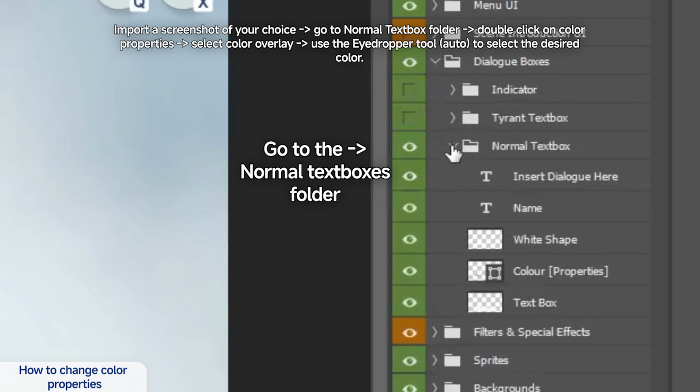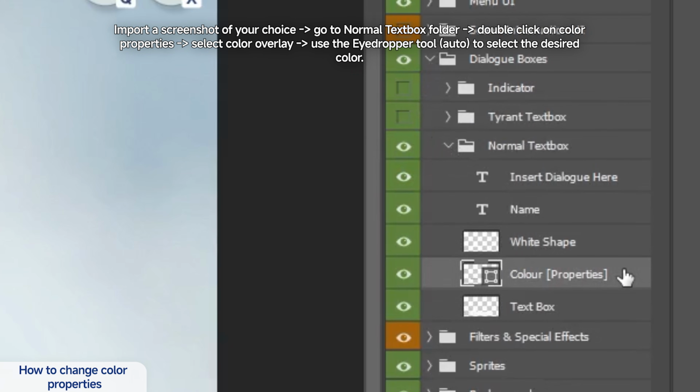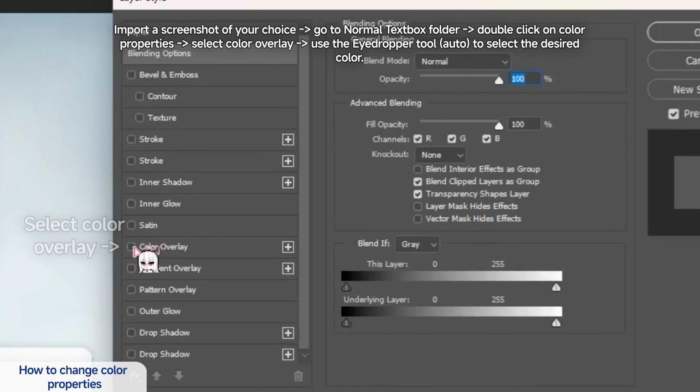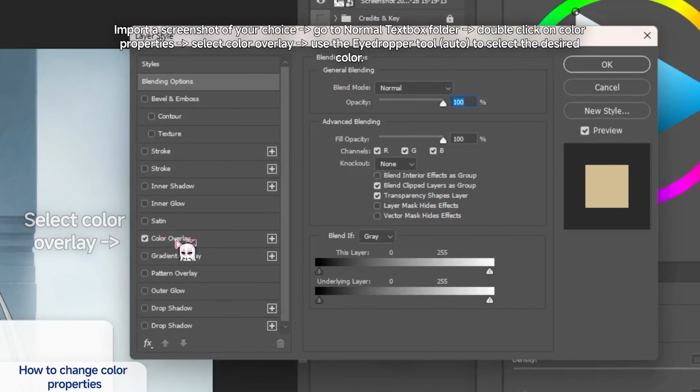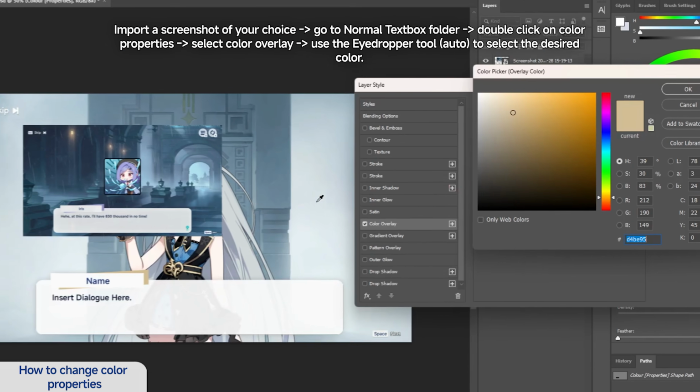Go to the normal text box folder, double click on the color properties, select color overlay, then use the eyedropper tool to select that color.